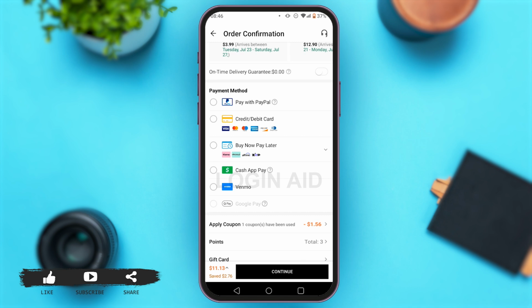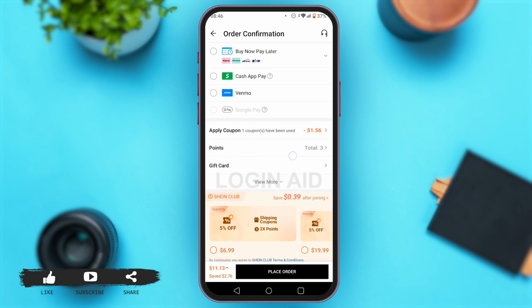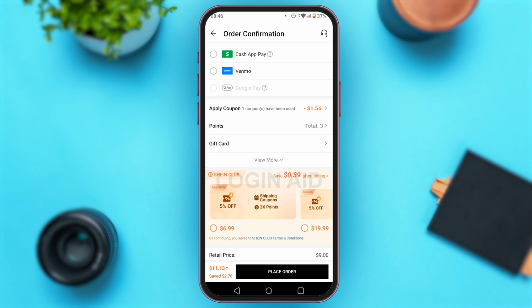Now you have to select the payment method. You can either pay with PayPal, credit or debit card, buy now, pay later, Cash App Pay, Venmo. Here I'm selecting credit or debit card. Now if you scroll down, you have three options: apply coupon, points, gift card. Tap on the gift card.